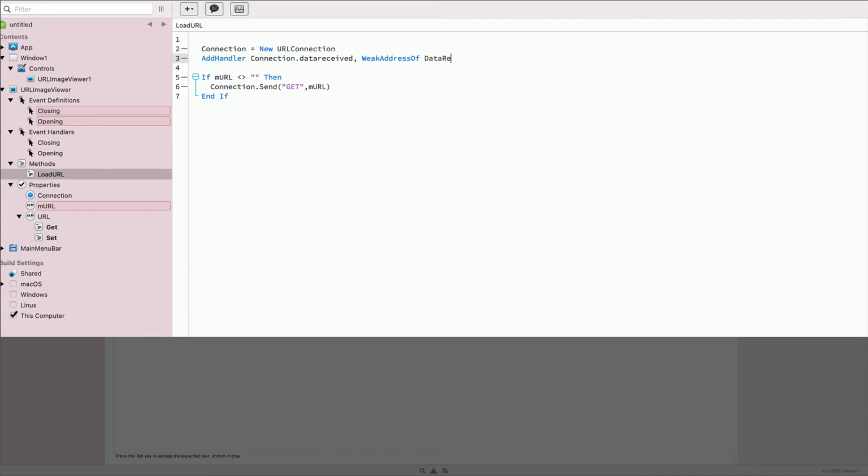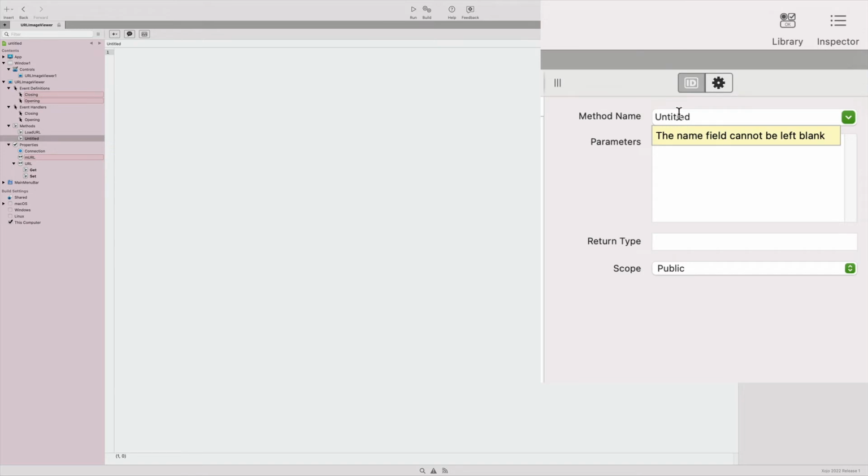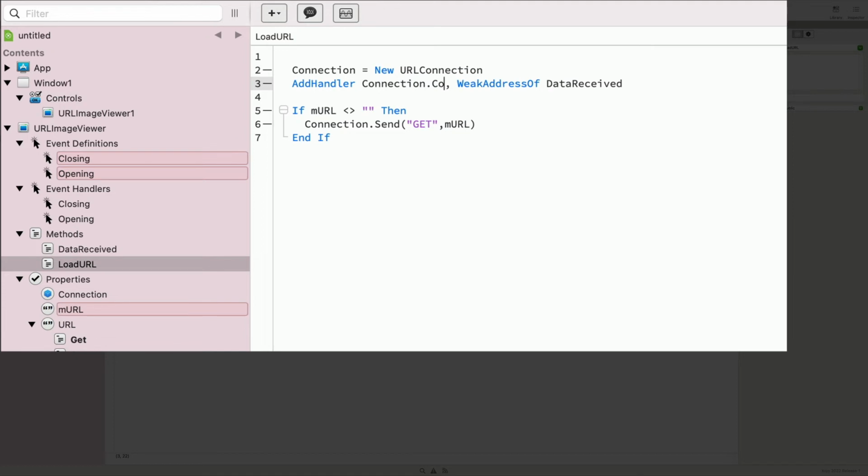Of course, we need to add that new data received method, and we need to set its first property as a URL connection data type, while the next parameters need to replicate the original signature of the data received event handler from the URL connection class itself. By the way, let's go back because it is connect received and not data received.